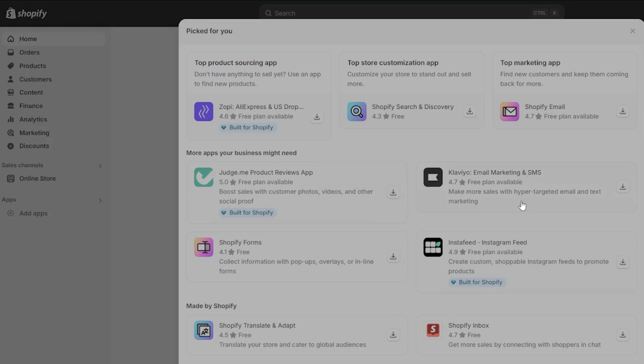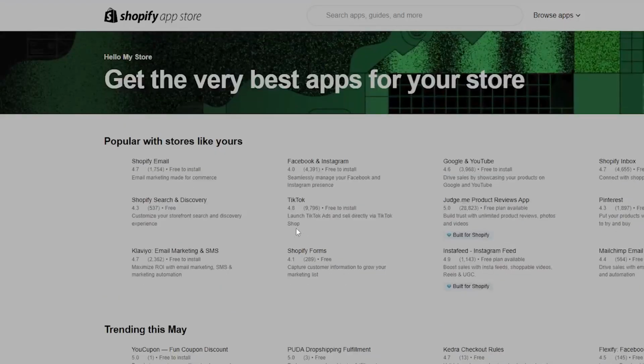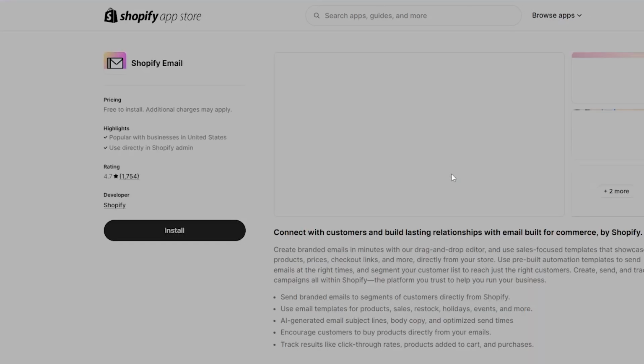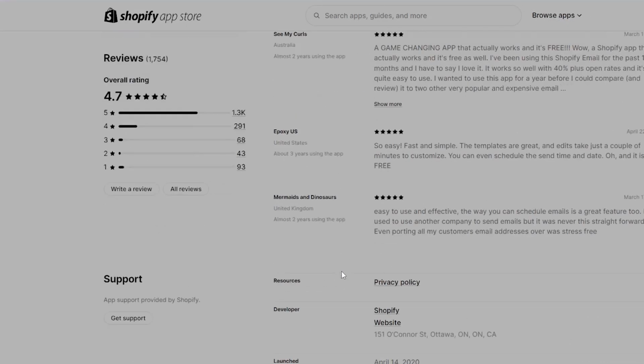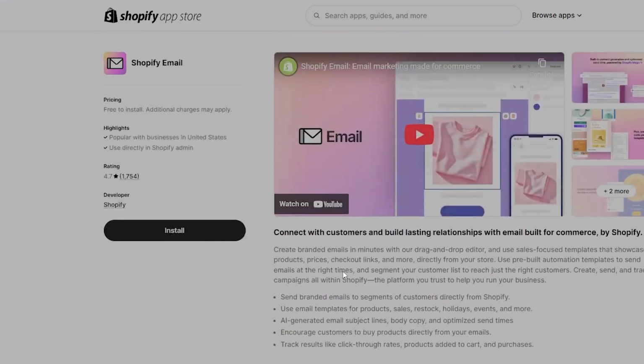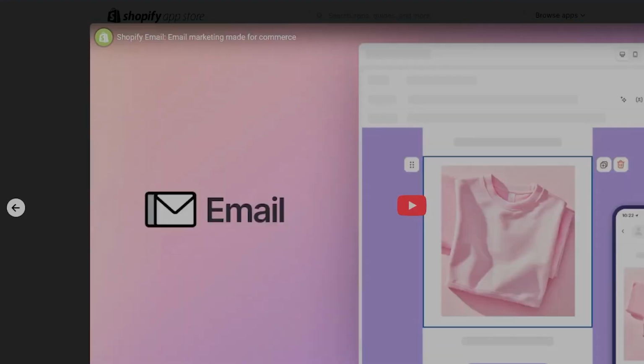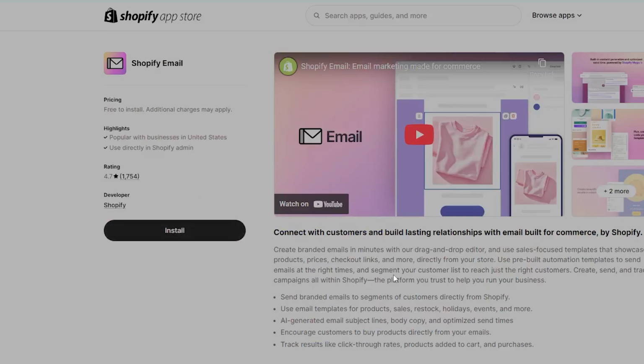From here, you can explore apps by category like marketing, store design, conversions, or just use the search bar at the top if you already know what you're looking for. Once you find an app that interests you, click on it to open up the details page. Take a moment to check out the pricing, screenshots, and reviews. You want to make sure it fits your budget and actually solves the problem you were trying to fix.